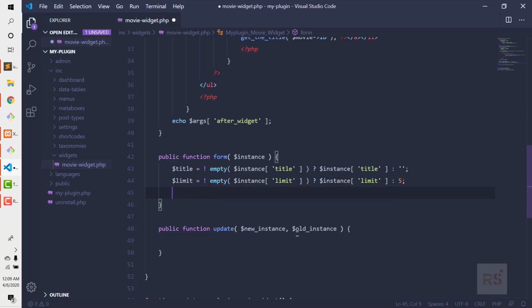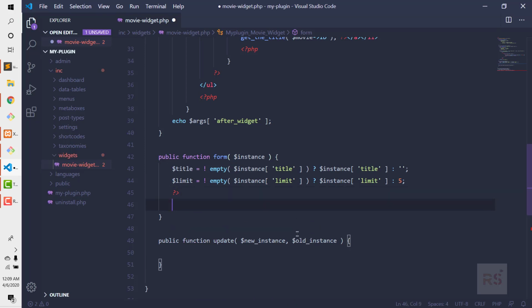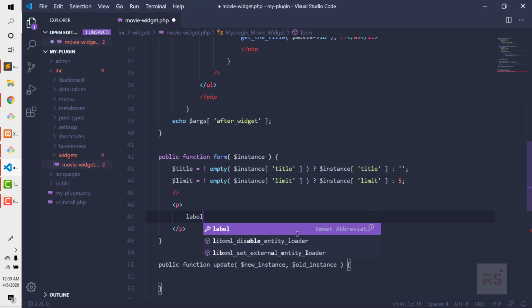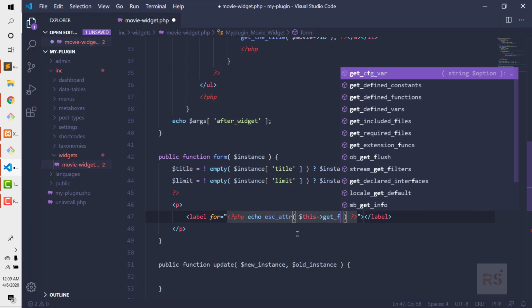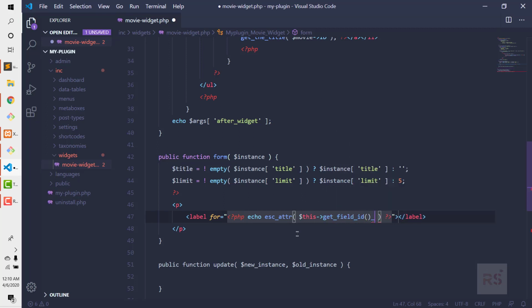Alright, now let's provide the DOM that's gonna appear in the widget form. So let's wrap up with the P, and let's do a label, and we're gonna use this for label more dynamically. So let's do like echo esc attr, and here we're gonna grab the field ID of the title. So how can we do that? We can use get field ID of the title. So this is how we can get those labels dynamically.